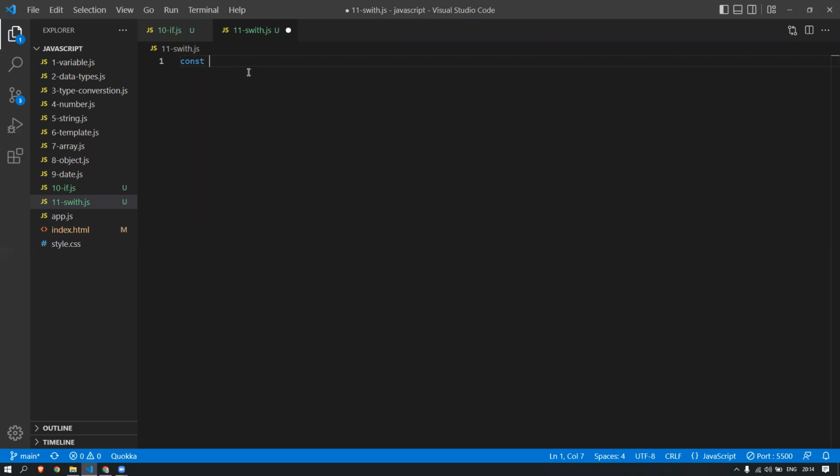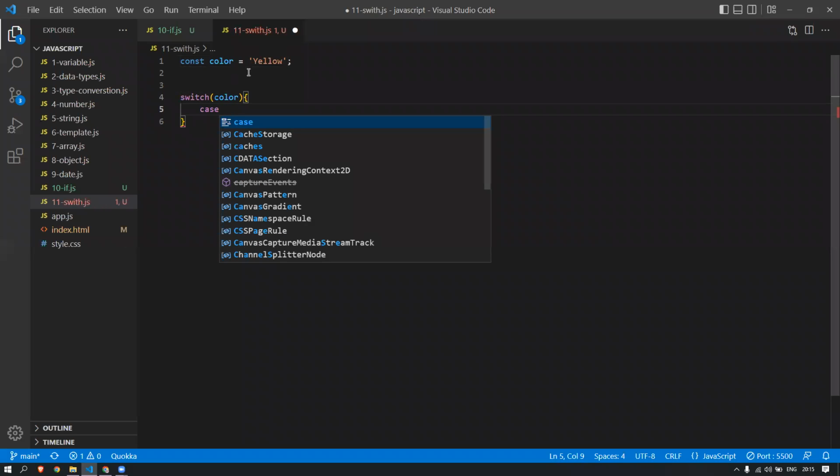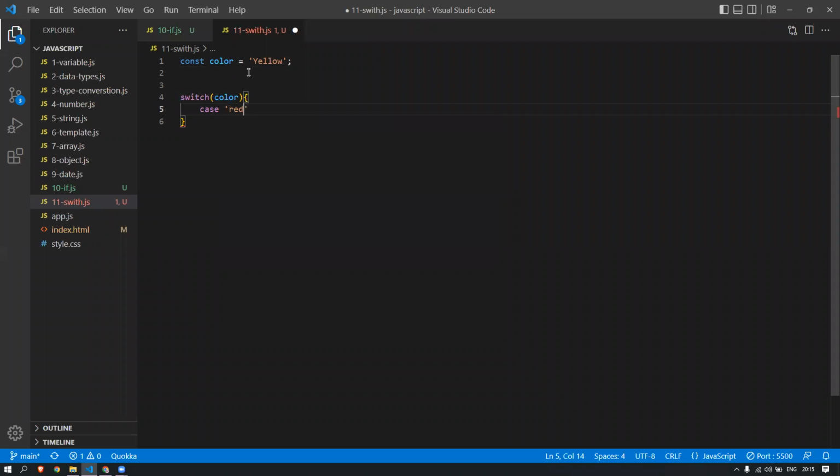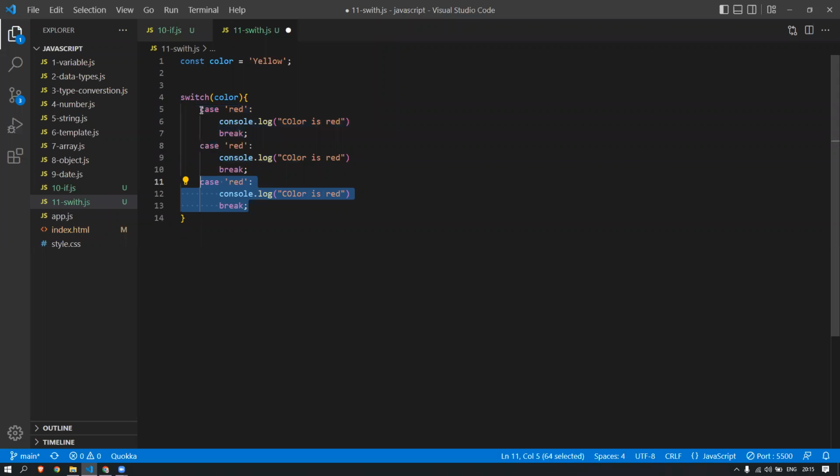So for example, I will give you a const here, const color, and the color is yellow. Switch, this is the syntax, takes a value, which is color. After the curly brace, the case, this is your if-else statement. If it is red, I need a console.log of color is red. I'll copy and paste this. After that, always break. Once this case is done, you should break. So I'll copy that.